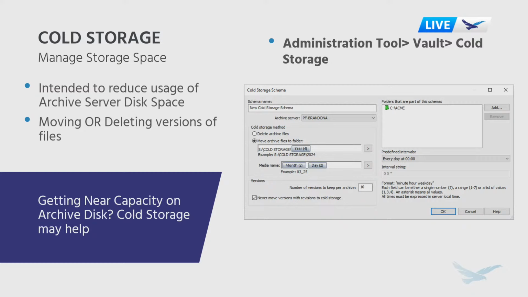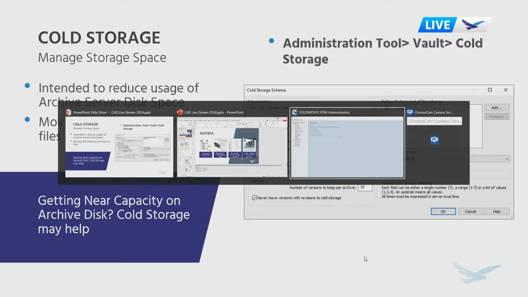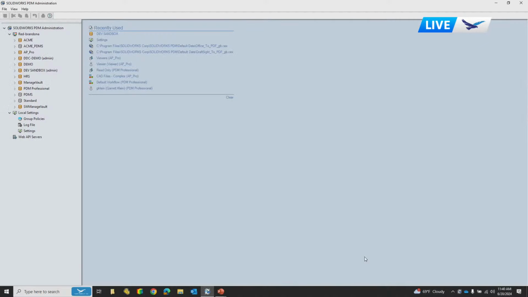No, that's a good question. It's actually something that kind of happens behind the scenes. You put this on a schedule, if you will, through the administration side. I can tell it how often I want it to run this cold storage schema, and it would either offload or delete those files. And it's actually pretty easy to get to. So we'll take a quick look here from the administration tool.